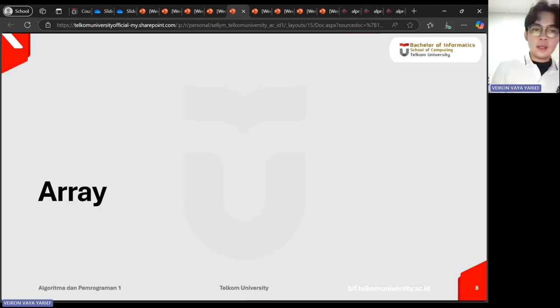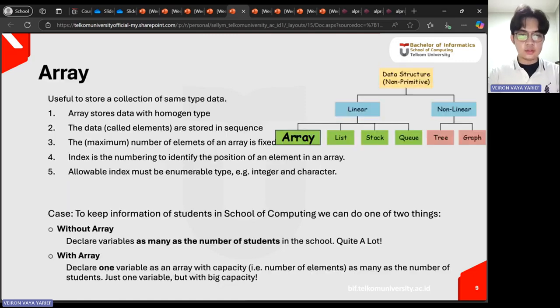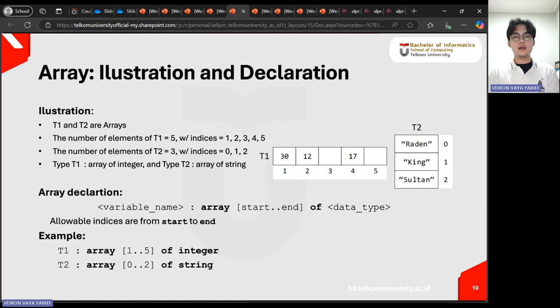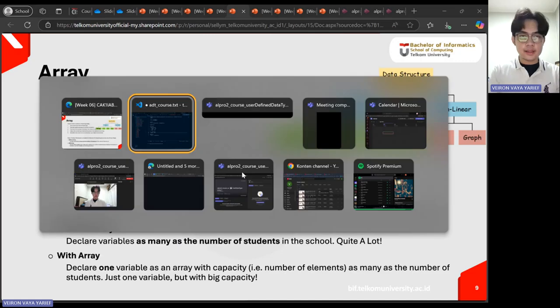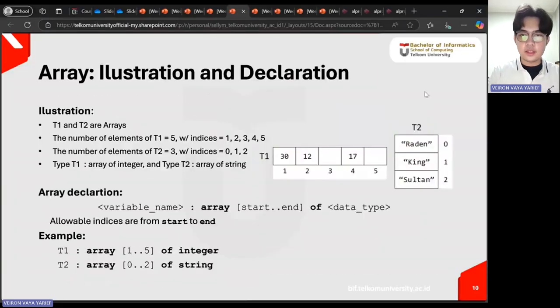Okay, so right now we're gonna jump to array. Maybe something I need to underline here is that there are two important things about array. First is array declaration, and after that, accessing the value inside array. So what is array? Imagine it, if you see here, as blocks of memory where you can store your data. Okay, so the most important thing is to know how to access every data.